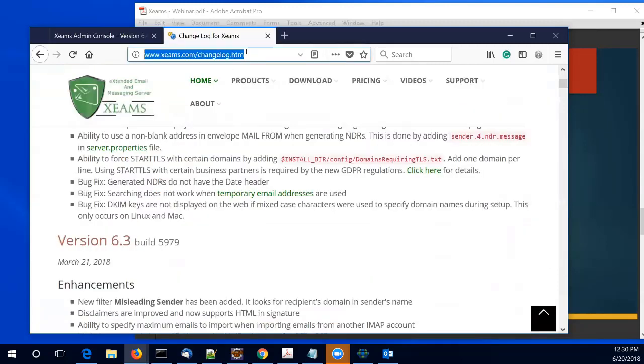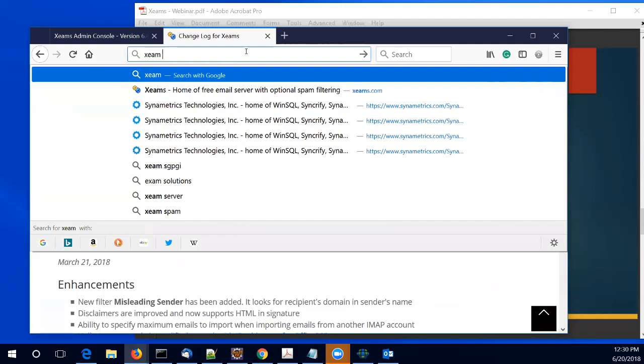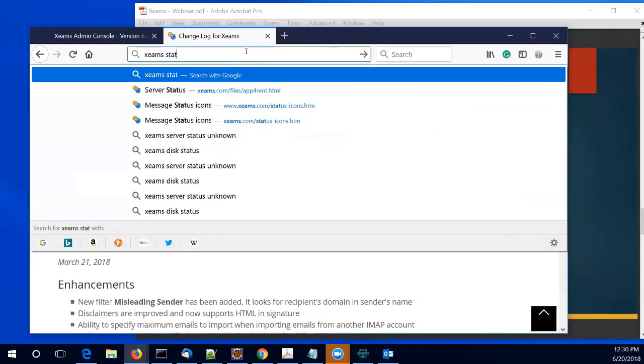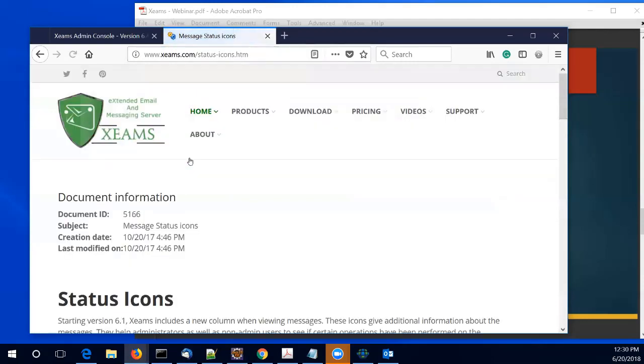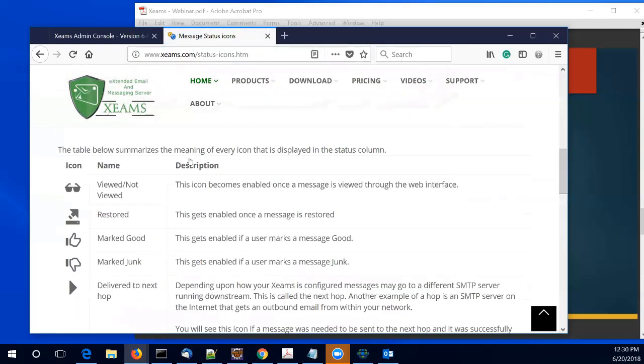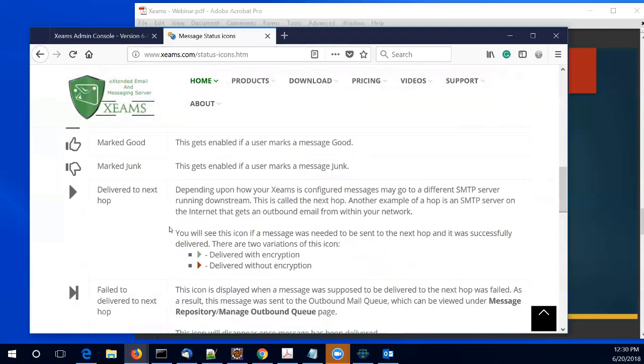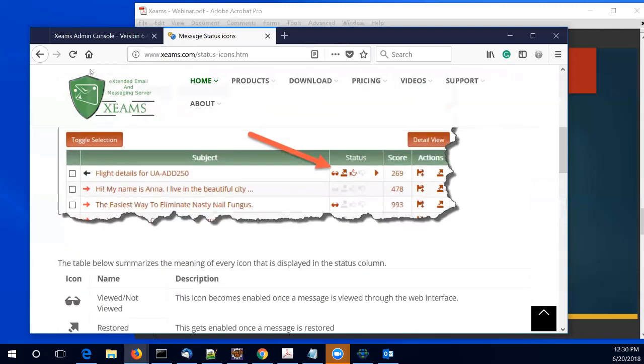Again, you can go to Google and search for status icons, and it'll show you the page that talks about the status icons. You will see exactly what each icon means here. All right.